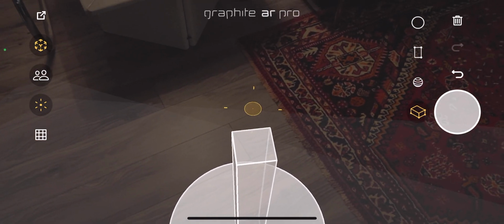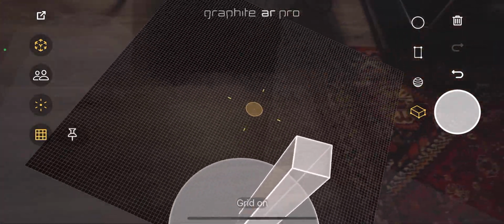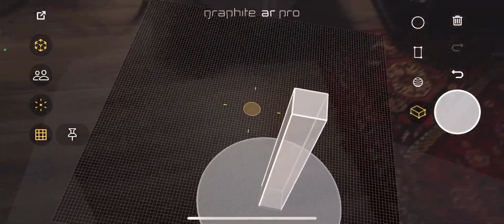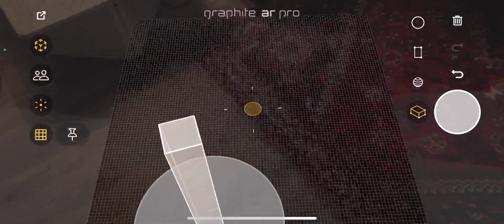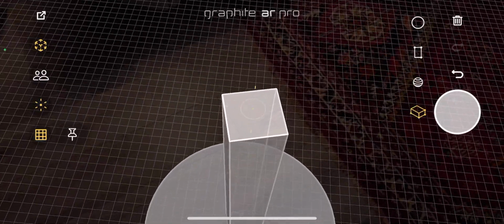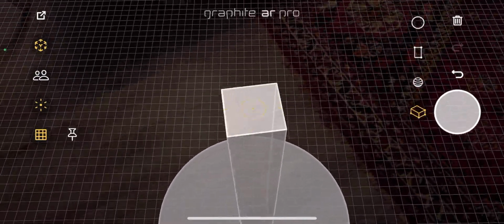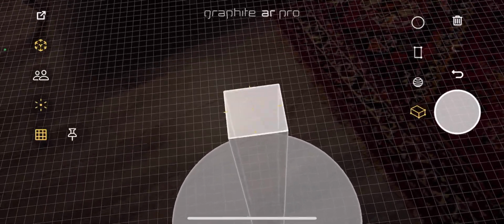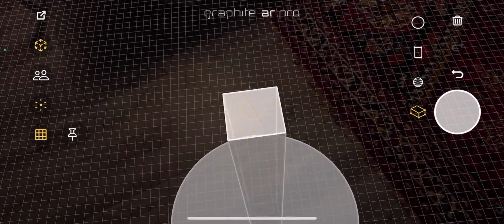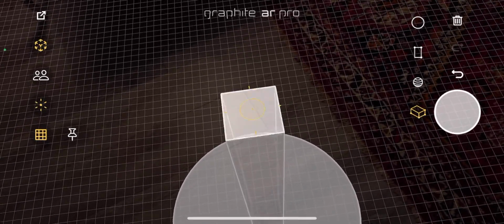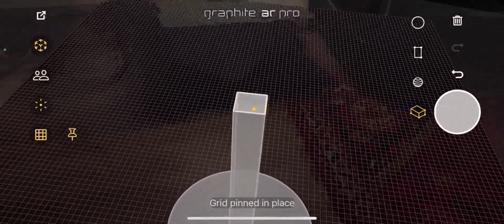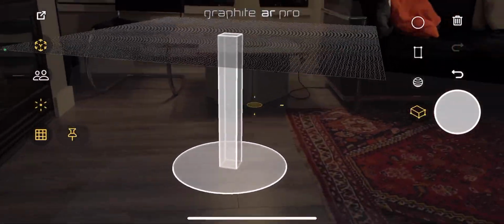You can see I just switched it on, and what that does is it lets us make more precise drawings. The grid follows the cursor. You can see that as we move around. And what I'm going to do is just put the cursor up on the top of this column that we've made. I'm going to find more or less the center here, and we're going to press the pin button to stop the grid from moving. And now you can see the grid is pinned to the top of that column, which is where we want it.